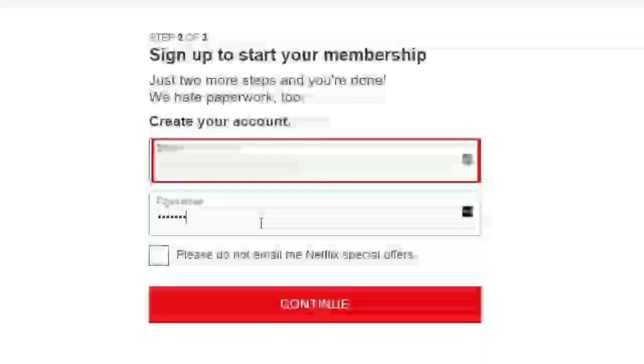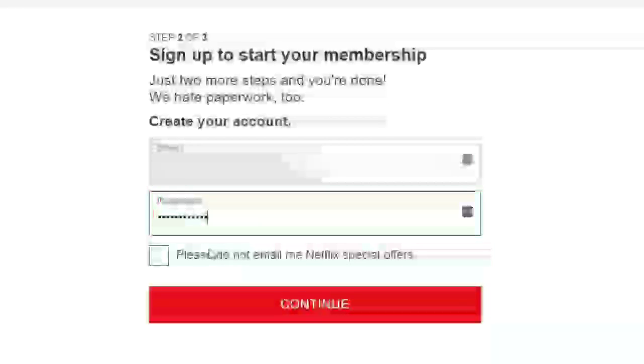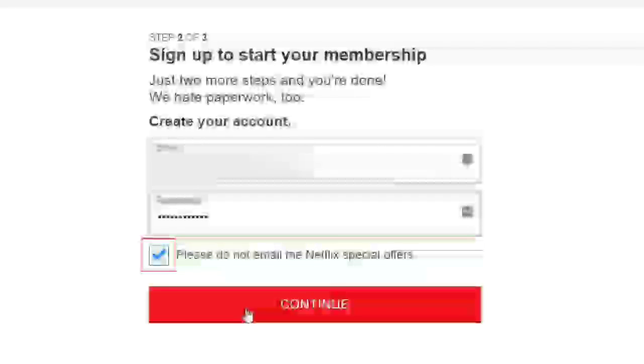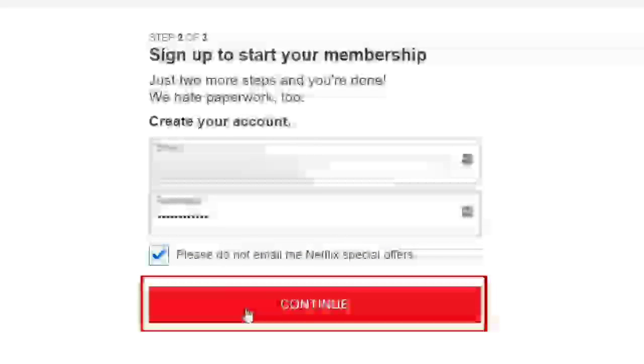Enter your email address and a password. If you don't want to receive emails from Netflix with special offers, click the checkbox below. Click Continue.